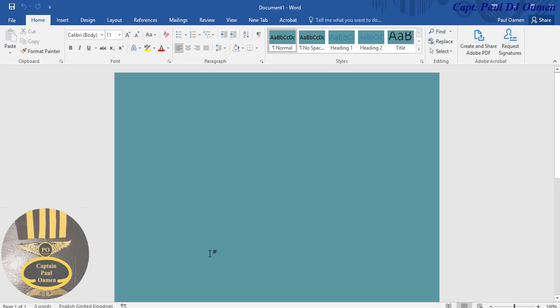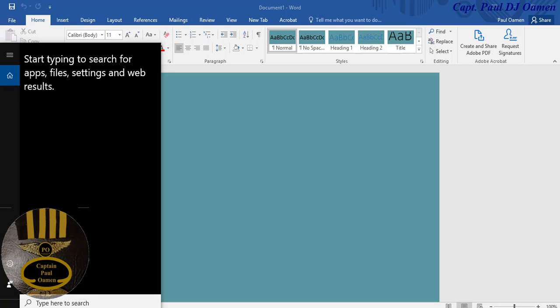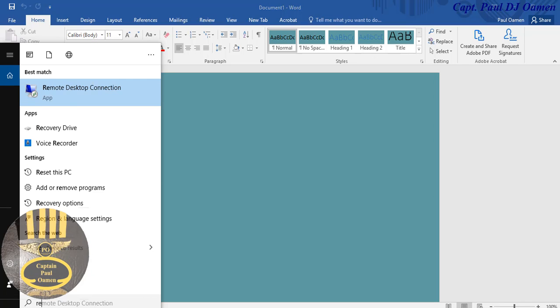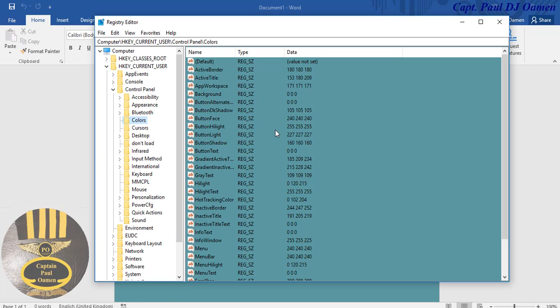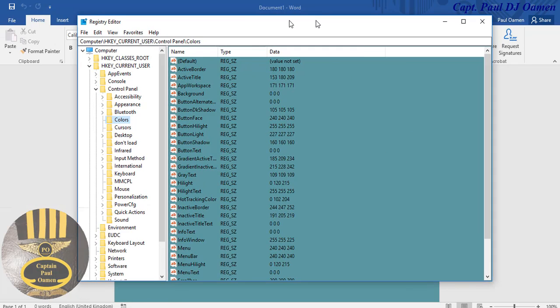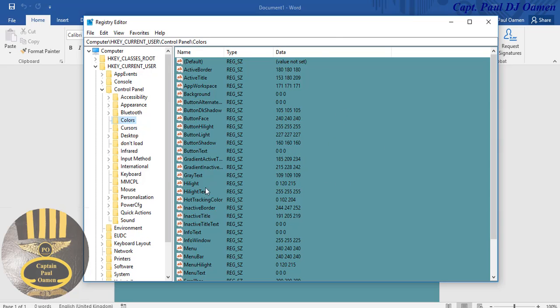Of course, you can always change the color back if you want. All you need to do is repeat exactly the same process. Go to Reg Edit and just get your color back if you want to. You can even see the back color of that small dialog here of Reg Edit.